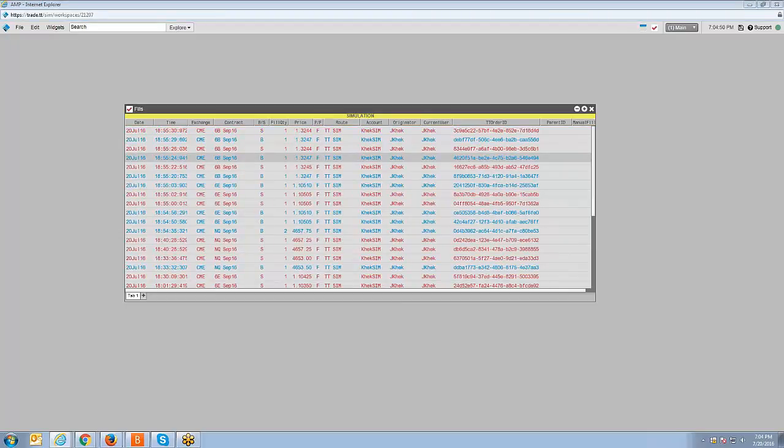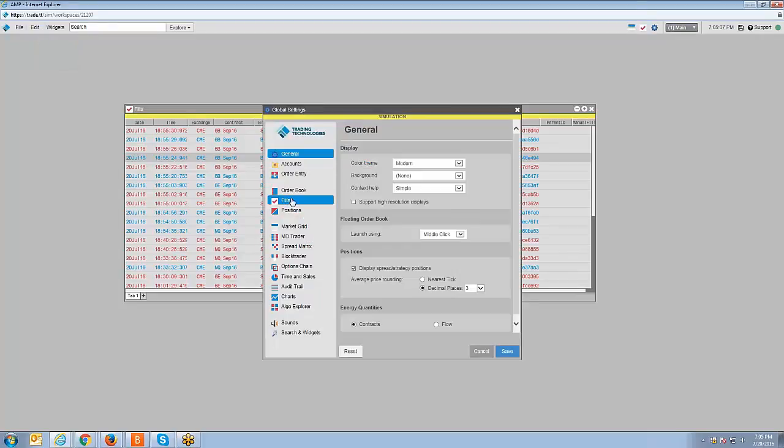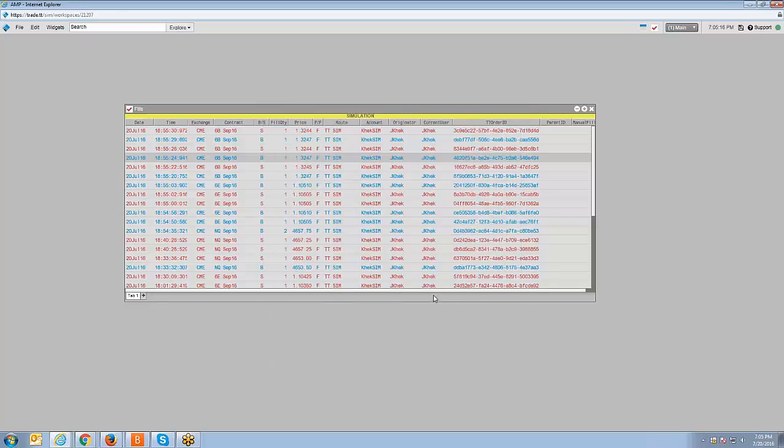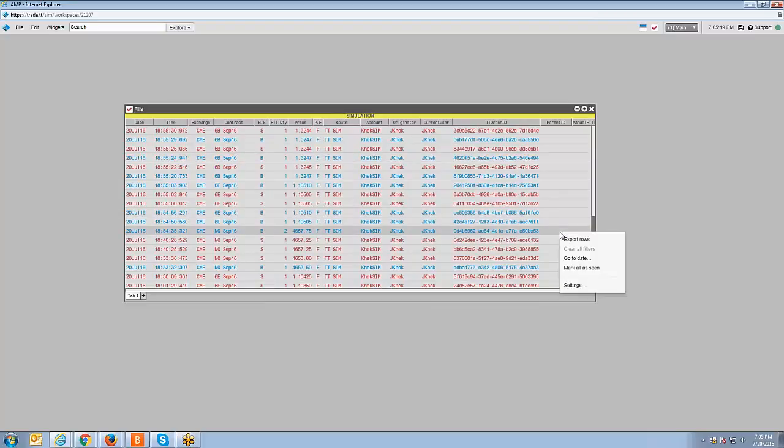Getting alerts for new fills. You can also display new fills in a Fill Alerts widget by enabling the Alerts on New Fills global setting. To do this, simply click the Edit menu option at the top of your workspace, go to Global Settings, select the Fills section, and you'll see the checkbox Alert on New Fills. Simply check and save to save the change. You can also select Mark All as Read from the context menu to remove the highlighting but leave the fills in the widget, or also click Clear to remove the fills from the widget.